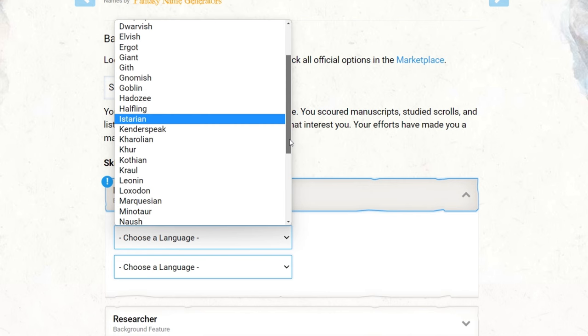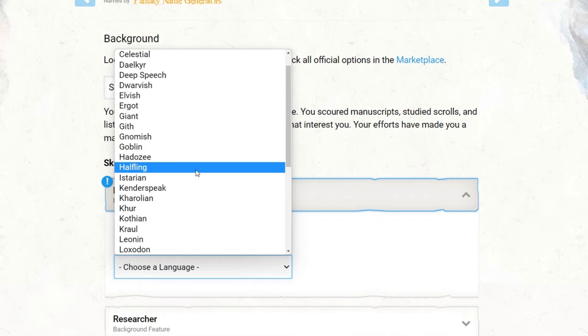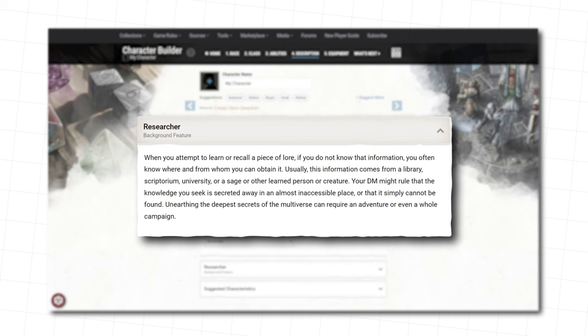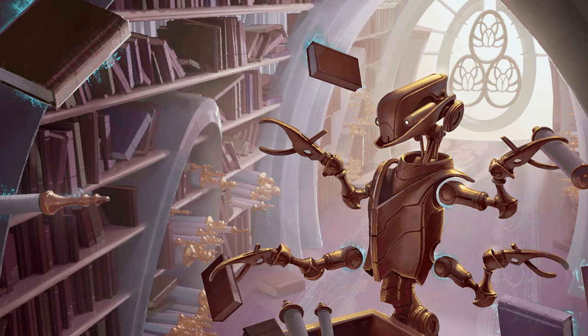We are going with Abyssal, the language of demons, and for fun, Gnomish. Partying with some gnomes just seems fun. Our Sage background also gives us the Researcher feature, which means if we don't know something, we know where we can find out more about it. Added bonus, you probably know where all the coziest chairs are in all the libraries.